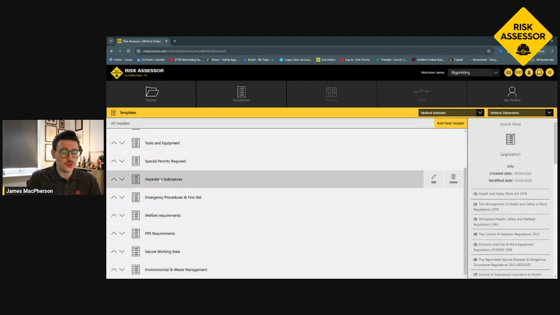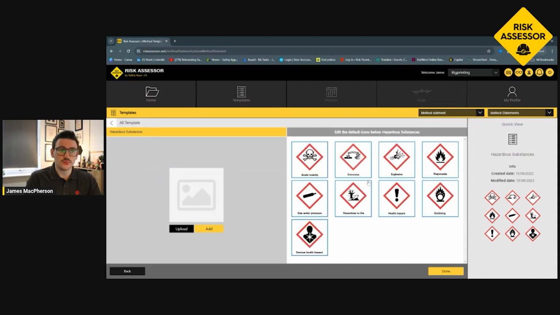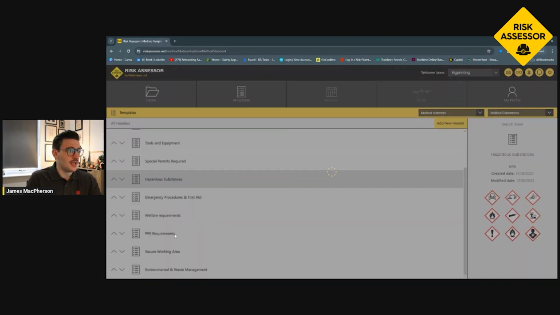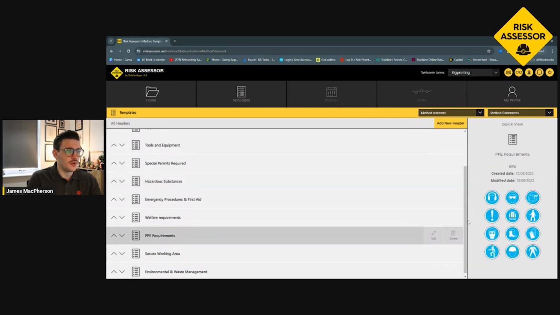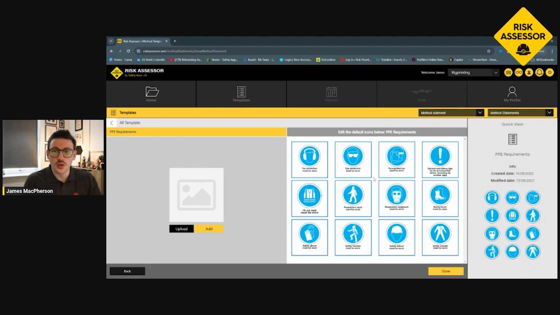In the hazardous substances, you can see images. And then in the PPE requirements, you also have symbols. Now, you can add wording and other content to the document as much as you want. If you delete these symbols, you'll have to raise a ticket to get them put back in. This is just because it's slightly more of a chunkier job and we wouldn't be able to let anyone and everyone do it. So just keep that in mind when you're removing these symbols.